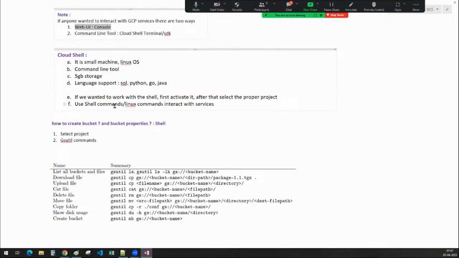If we want to work with the shell, we first activate it. After that, we select a proper project and use shell commands and Linux commands to interact with each and every service. Okay, so this is what a Cloud Shell is, guys. You should understand that the Cloud Shell is a very small machine.